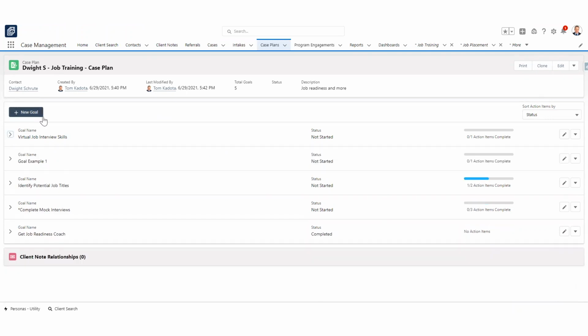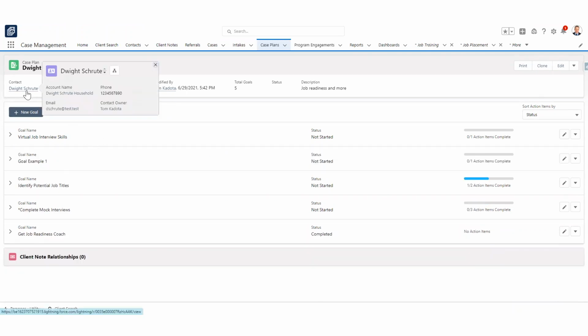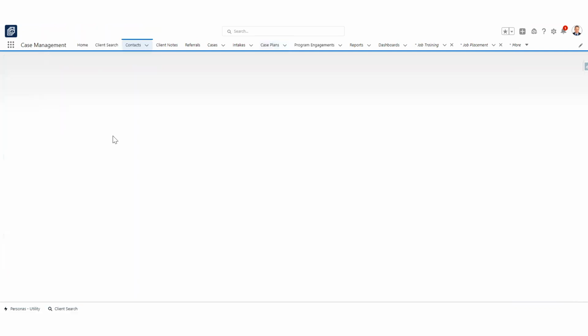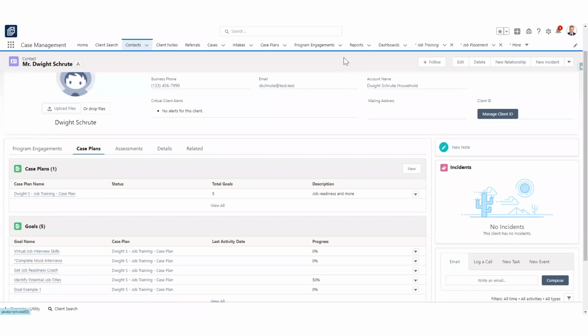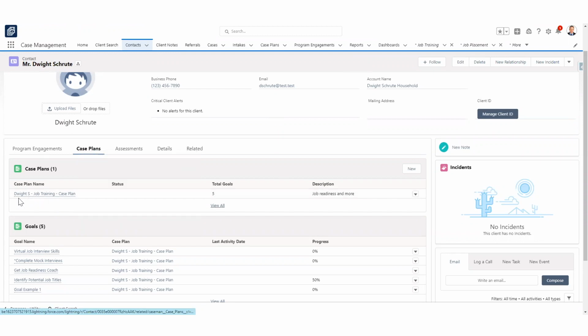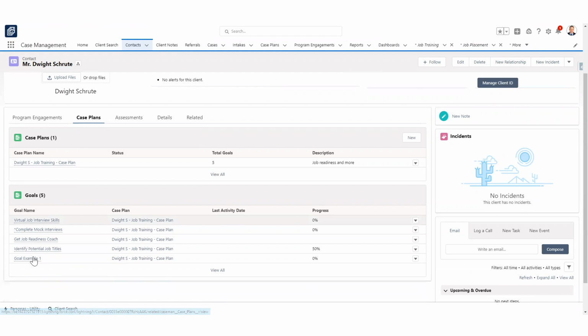Now we'll navigate back to Dwight's contact record. And on his contact record, you can now see the built out case plan that we just created here, and the different goals underneath. What's great is that you can see the different progress statuses underneath each one as well.